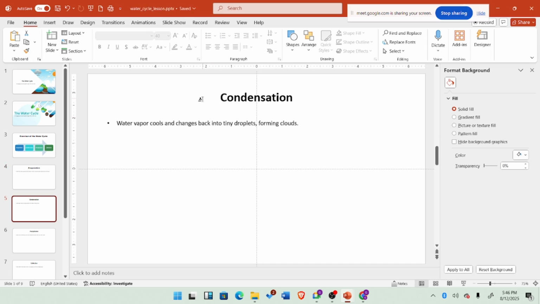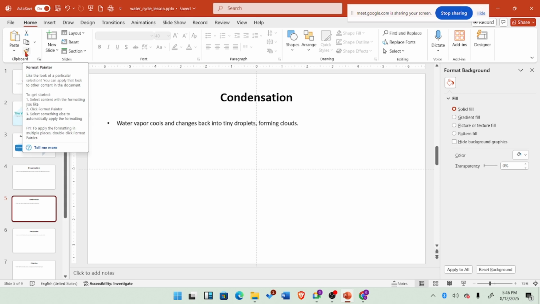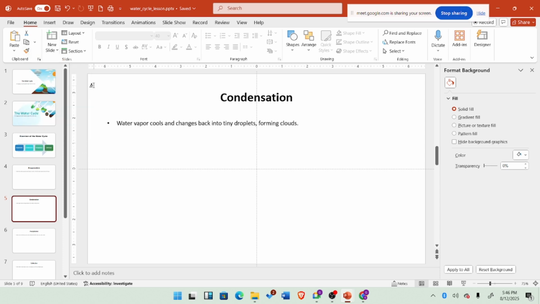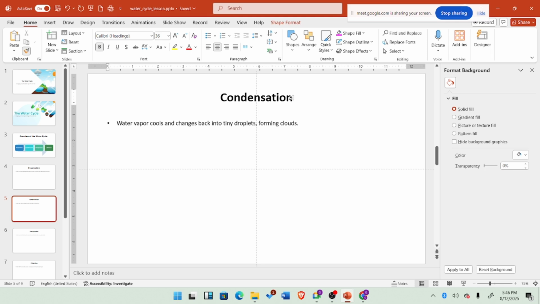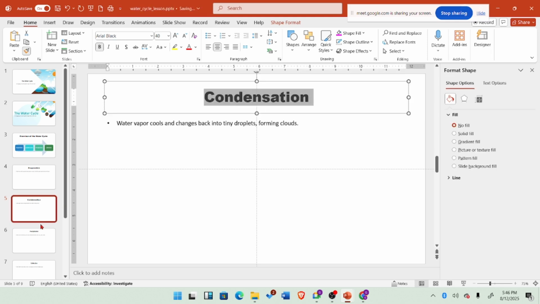The reason why this brush tool is still appearing on the cursor is because we double clicked on the format painter tool. So take note of that. If you only want to use it once, then you can just click on it once. But if you want to do it for a couple of texts, you're going to have to double click on it so it remains steady. So position your pointer and highlight.